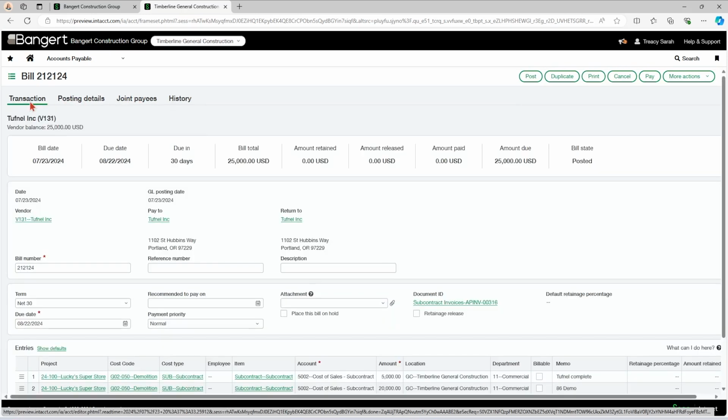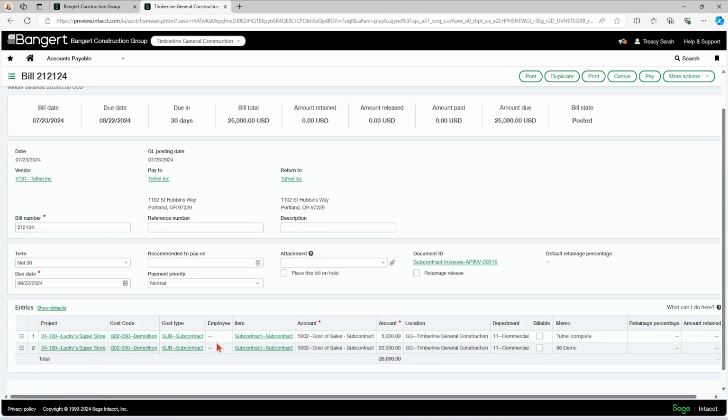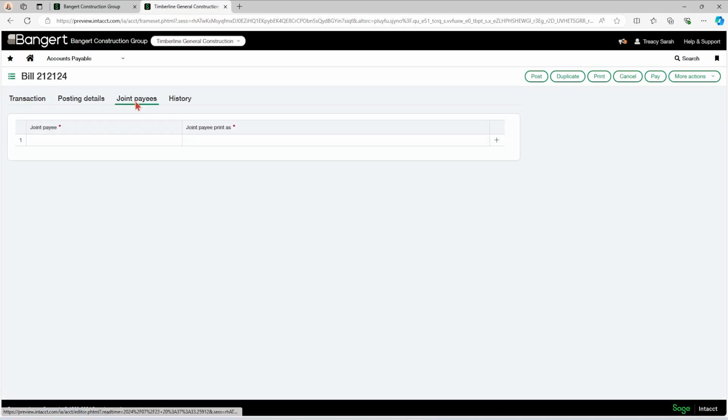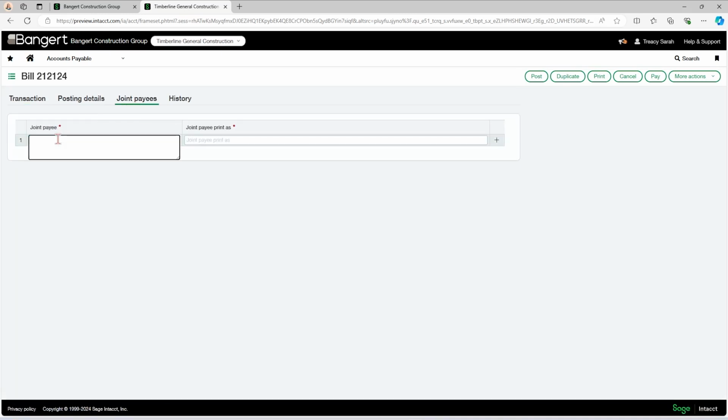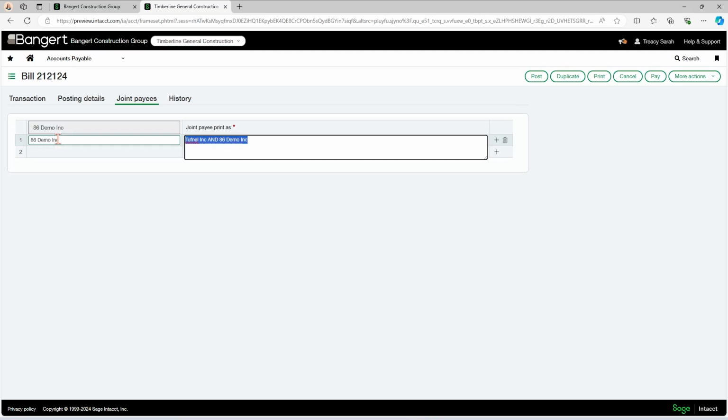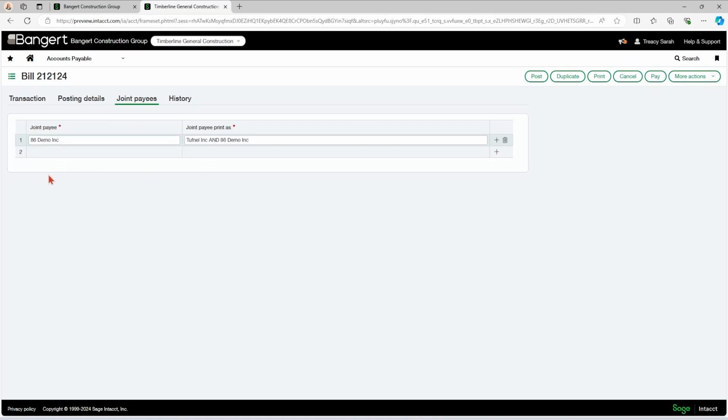So this subcontract in particular has 2 line entries, and it's memoed on them that Turfnell completed this line entry, but 86 Demo were subbed this amount, this $20,000. So within my joint payee tab is where I would put in the name of my joint payee. So in here, I'm going to put in my 86 Demo Inc. And you'll notice once I do that, my joint payee print as defaults to Turfnell Inc. and 86 Demo Inc. So you can override that if you wanted to say something else, but that's what it's going to do.